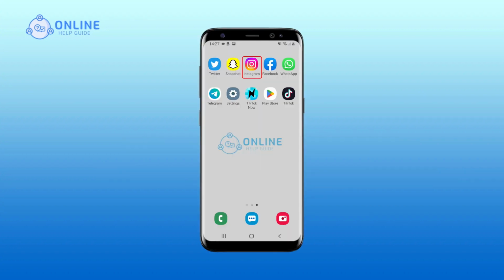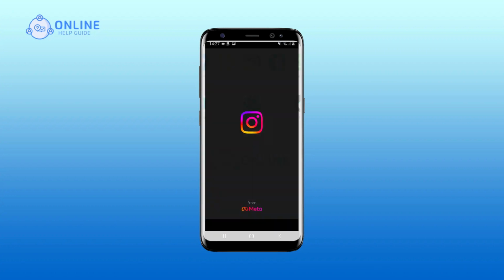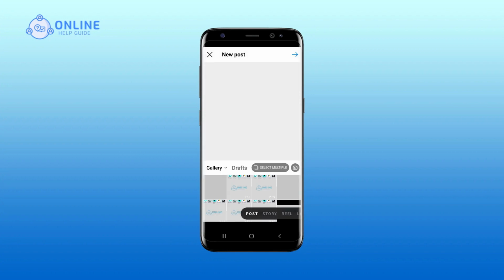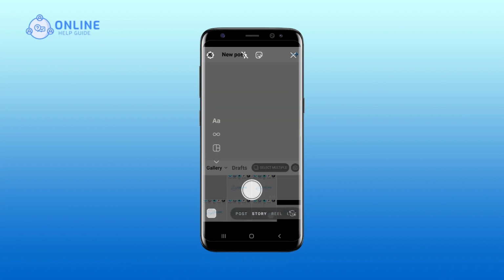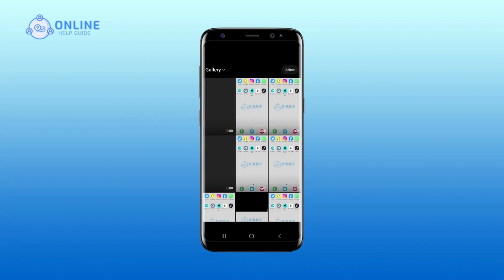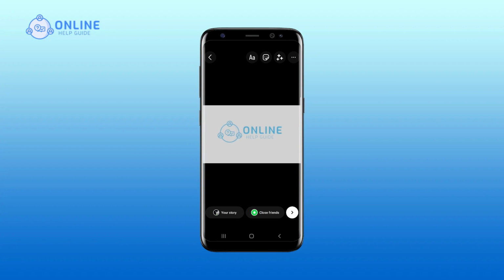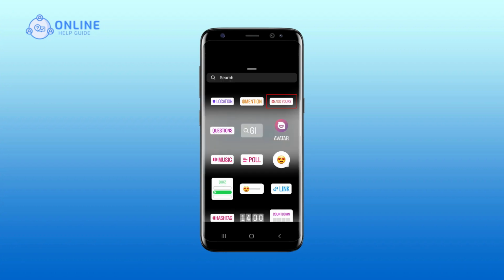Open your Instagram app on your device. Tap on the plus icon at the bottom of your page. Tap on Story. Choose the story you want. On the top, tap on Sticker icon. Select Add Yours from the list of available stickers.